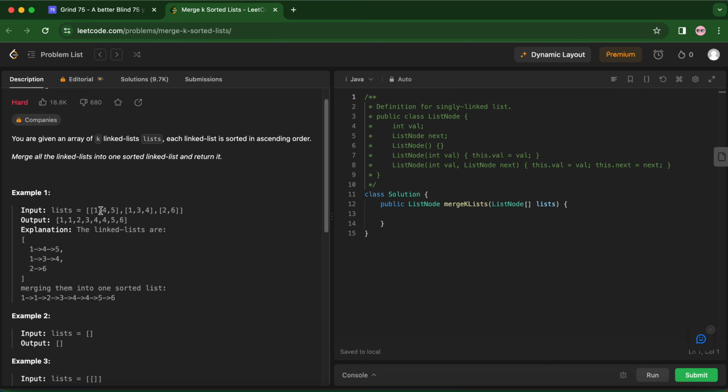Okay, we are given this list of lists. So we can see 1 4 5, 1 3 4, 2 6, right? These lists internally are sorted and we have to generate the overall sorted list. That will be 1 1 2 3 4 4 5 6. If you have worked with merge sort, this is actually an example of how, once we have sorted all the sub problems in the merge sort, in the end we are merging all the sub arrays or the sub lists into a singular list.